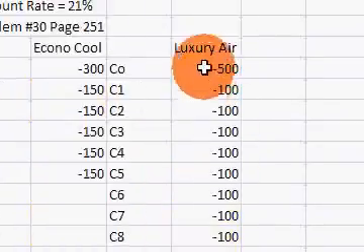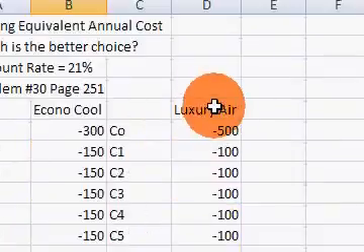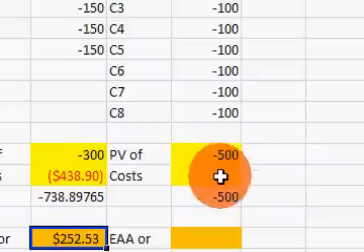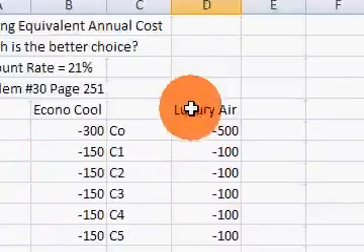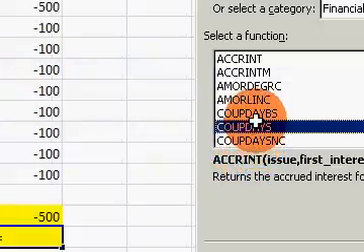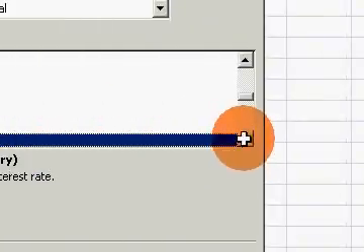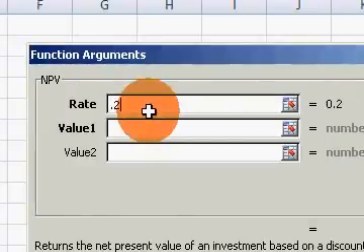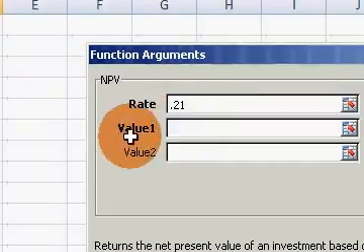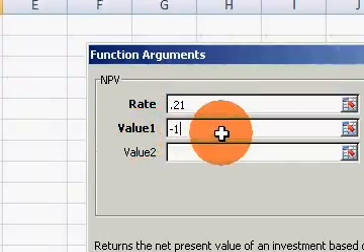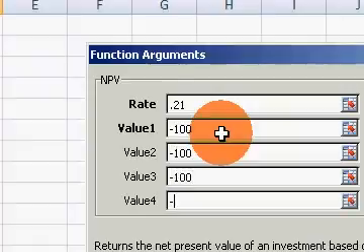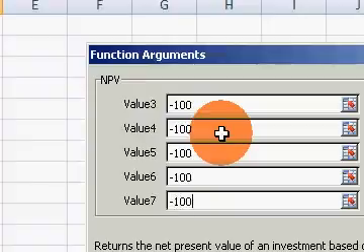So the Luxury Air costs more. Is it actually cheaper for me to buy the more expensive machine with the lower annual cost that lasts for 8 years? So again, we're going to find the present value of all those costs. So go to f of x, look for net present value, hit OK. Again, our interest rate is going to be 0.21, and just for the sake of time, I'm going to put in negative $100 and just tab through that process for 8 years. There, 5th, 6, 7, and 8.